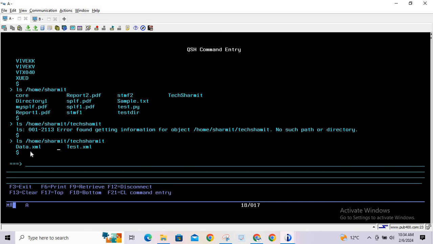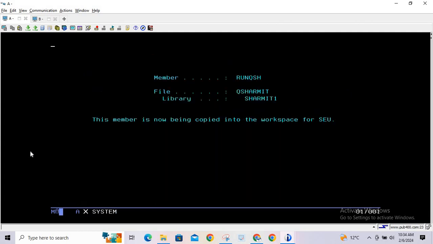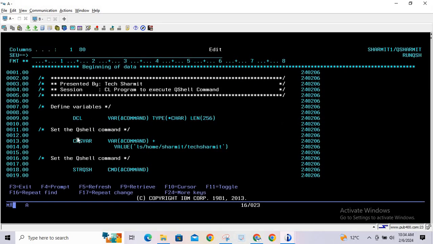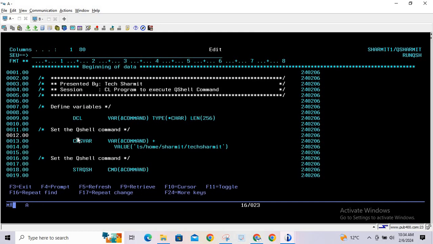Now you have some basic idea about the directory and the basic commands related to QShell, and now we are good to start with the program discussion. So for that, we will take option 2 on this program. Here you can see this is quite a simple program, we have only a few lines of code which we are going to use in order to run the QShell command through our CL program. So let's see what all things we are doing here.